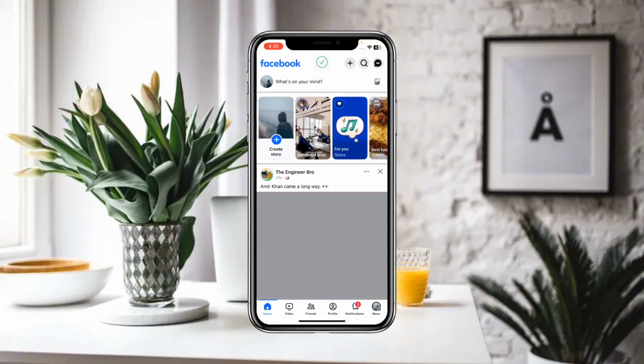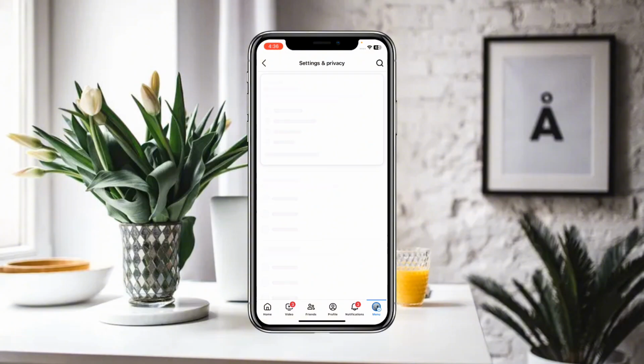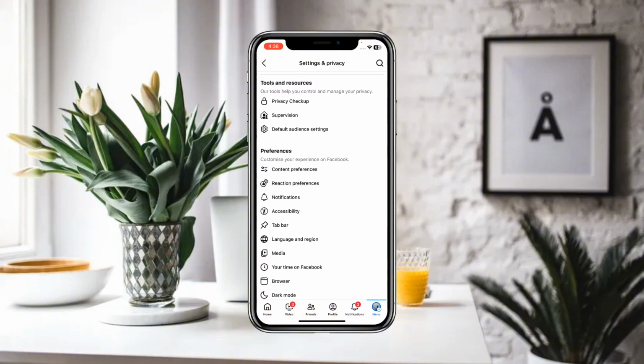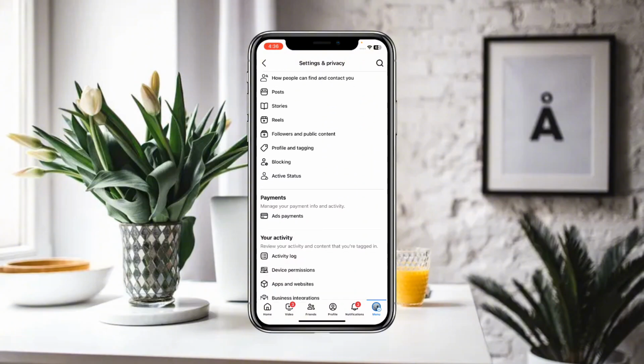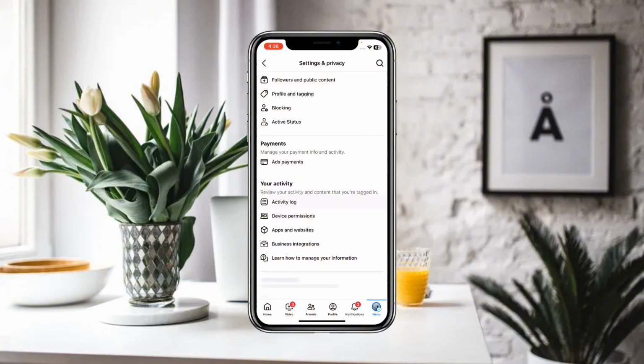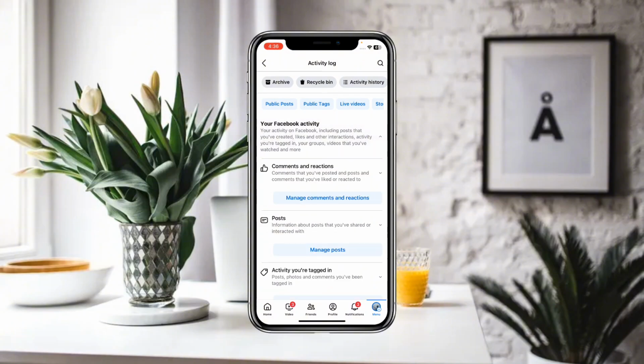Now click on the profile icon here, and go to settings, and in settings scroll down until you find the option of activity or activity log. Here click on activity log. Then click on your Facebook activity.